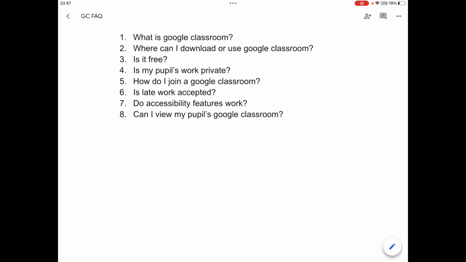Question 3, is it free? Yes, the only kind of caveat is that you need internet to access it, but the school is completely covered by Wi-Fi, it's completely covered by internet, and the iPad's connected to this. So in school, Google Classroom is completely and utterly free for your pupil to use and access.